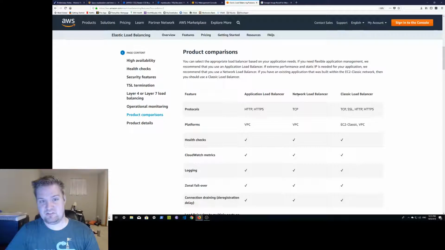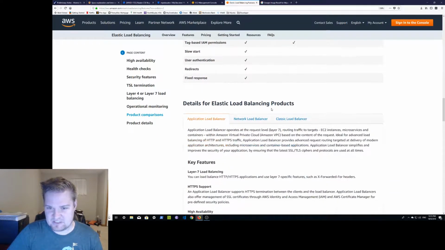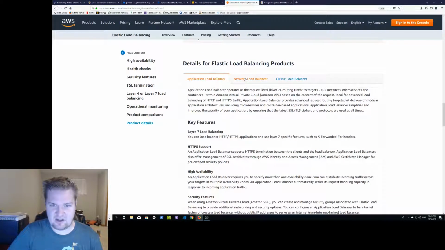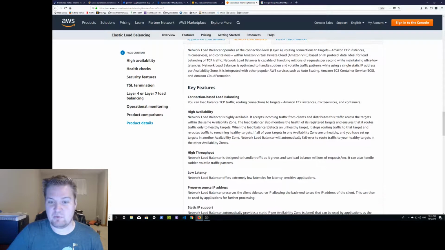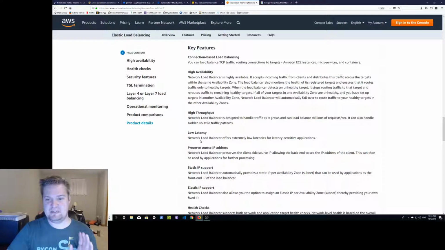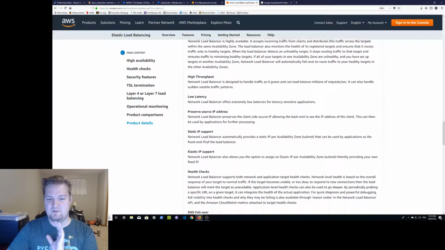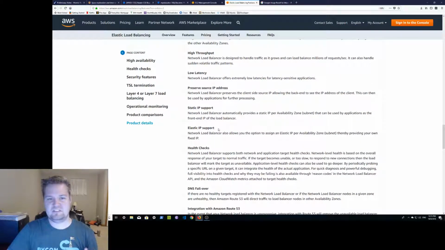A network load balancer, on the other hand, I don't see the special number that they always give, but here we go. They'll probably say it in here, but these network load balancers are optimized to be low latency, and they can handle hundreds of thousands of connections a second. Here we go. Designed to handle traffic as it grows, can load balance millions of requests per second because it only understands that TCP layer, so it's optimized to only do that stuff crazy fast.